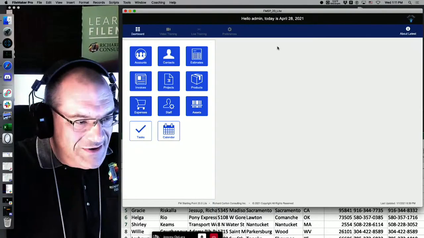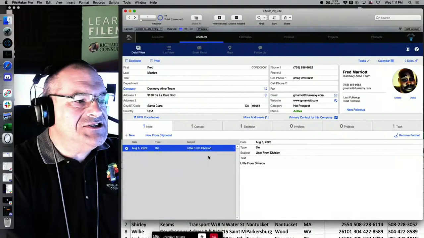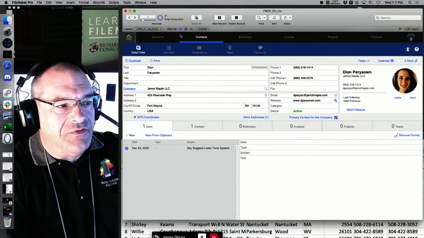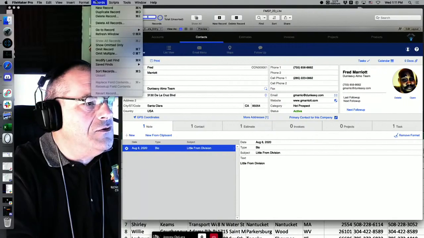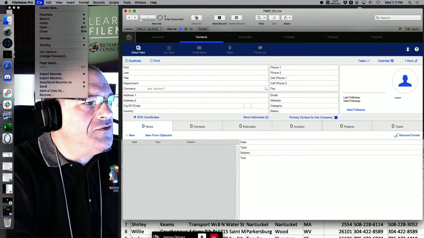Here's contacts, very simple. In terms of master detail and all this advanced fancy stuff, this is simple. Keeping it very, very simple for training. I have 17 records in here. What I'm going to do is delete all my records right now. There's none in here. And then I'm going to say File, Import Records, File.